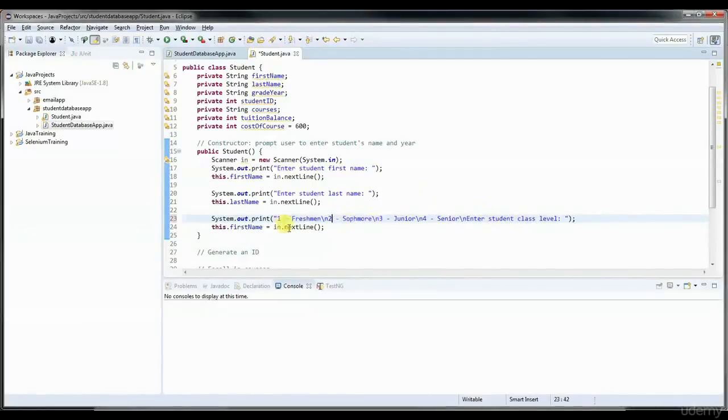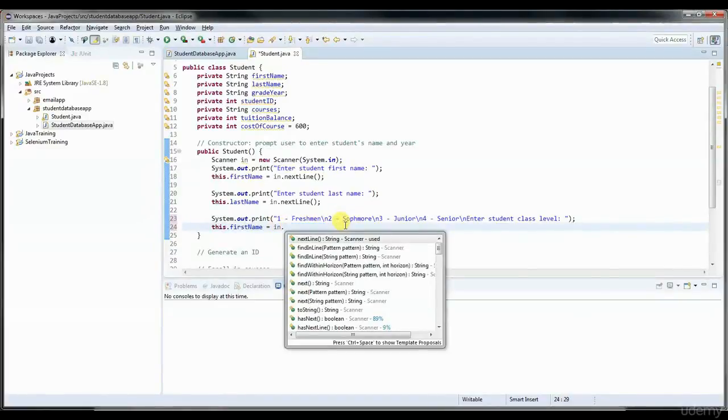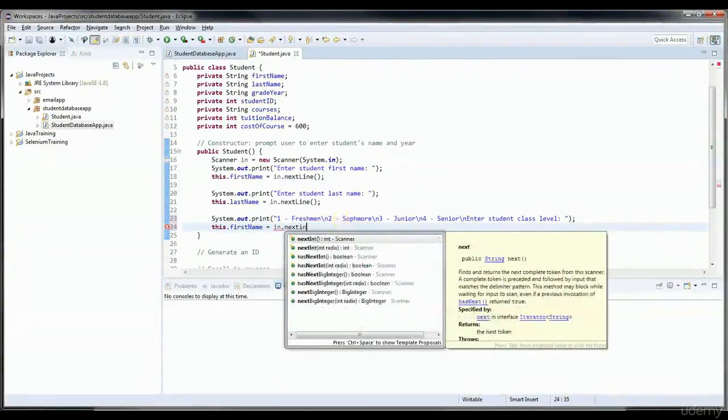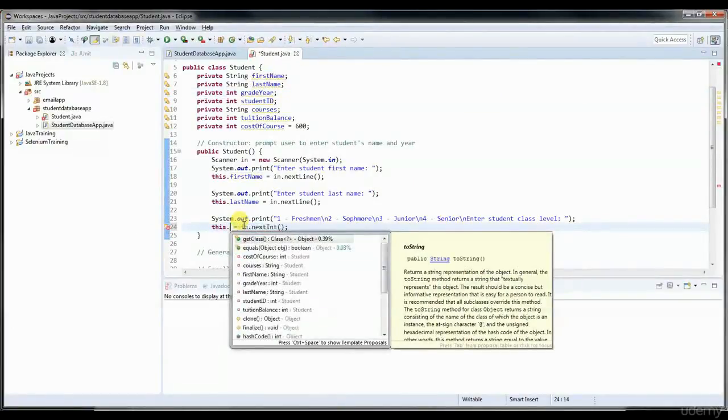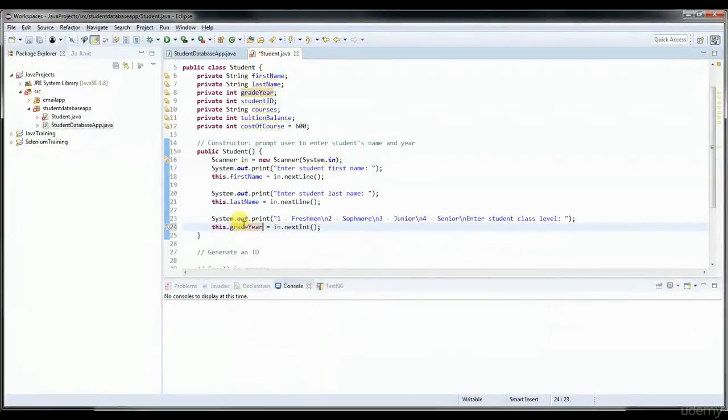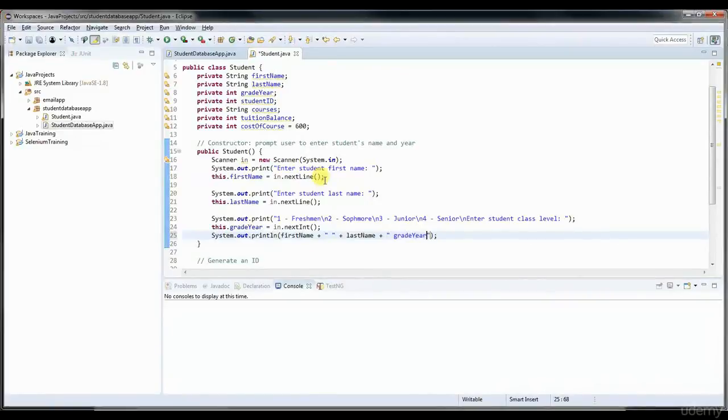So that's this. Okay, and so we're going to ask for a number. So instead of next line, what we want is next int for the integer, and so that's going to be an integer. So we want grade year to be an int. So our grade year will be this dot grade year. Okay, so let's just see if this works here now, and we'll print this all out. So we'll say this out. We have first name, and then last name, and then grade year.